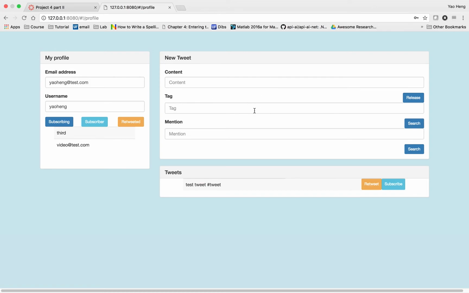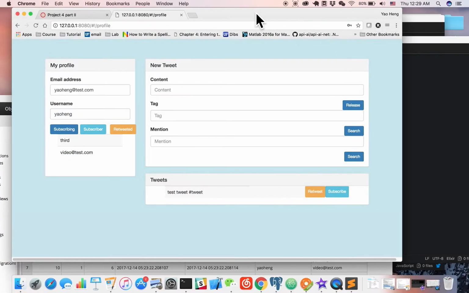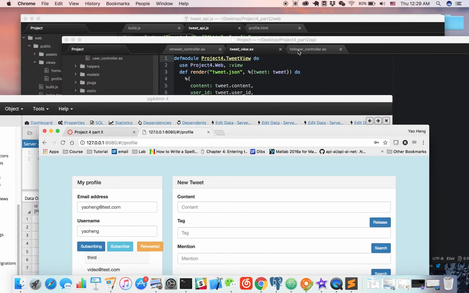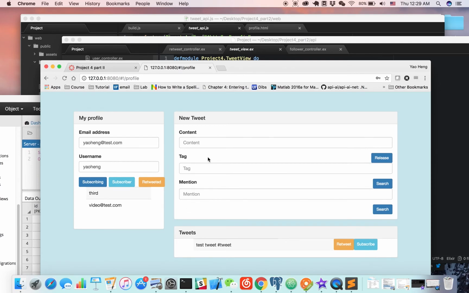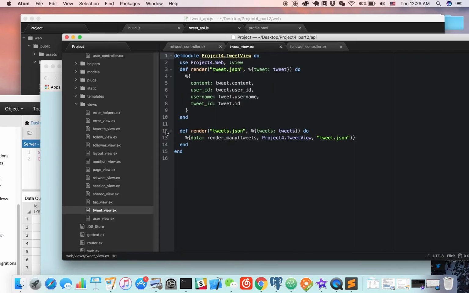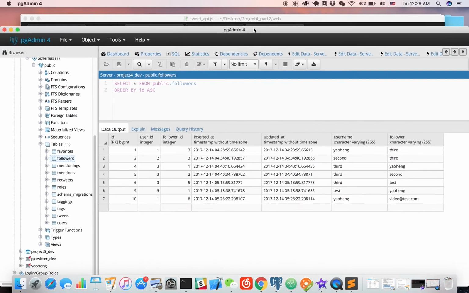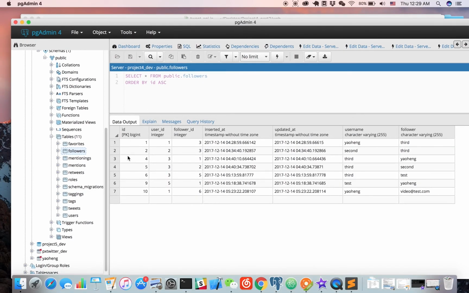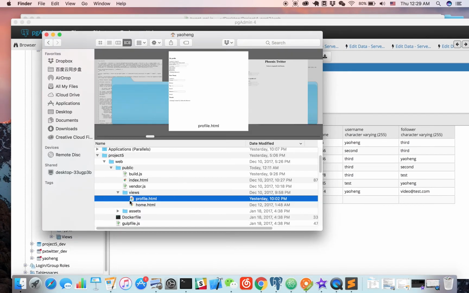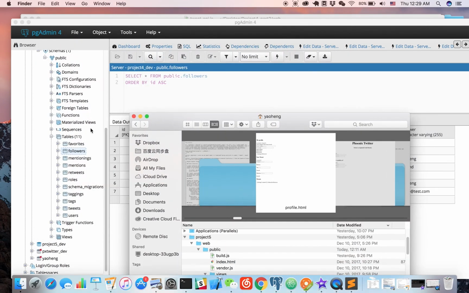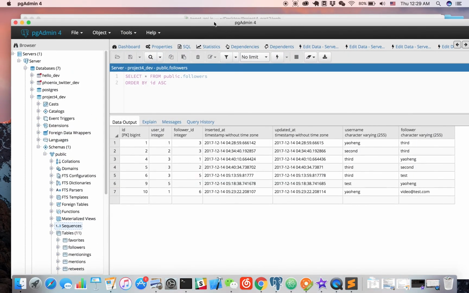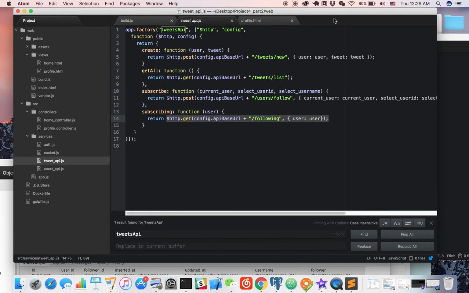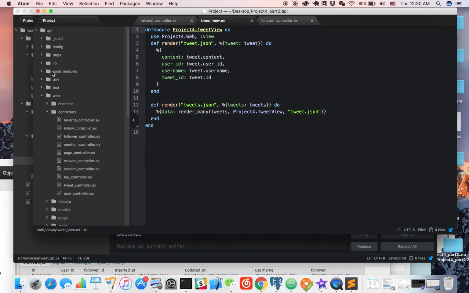So here is basically all the functions of my project. I made the client side in AngularJS and the server side in Phoenix, and I also used a database here and made these tables. This is a management tool. And here are the config files to use the database.